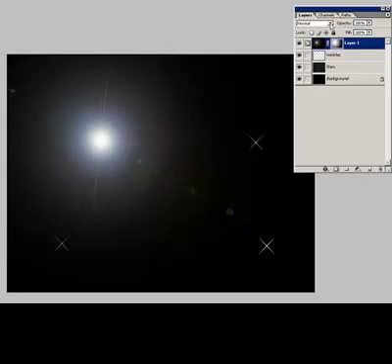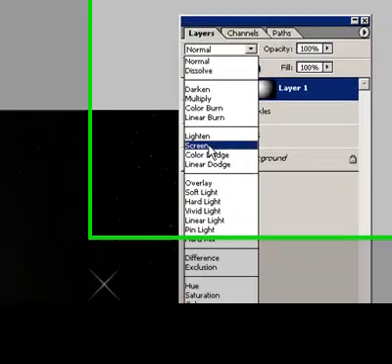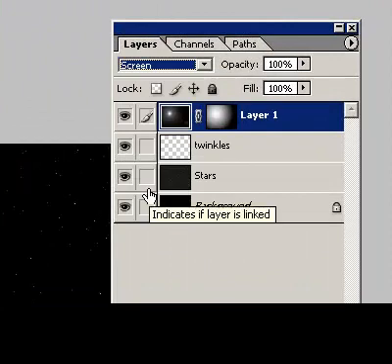We can still see a little bit of it, so what we do is change the blend mode of the original layer to screen, and there we are. We have a star and some twinkles, and that's us.